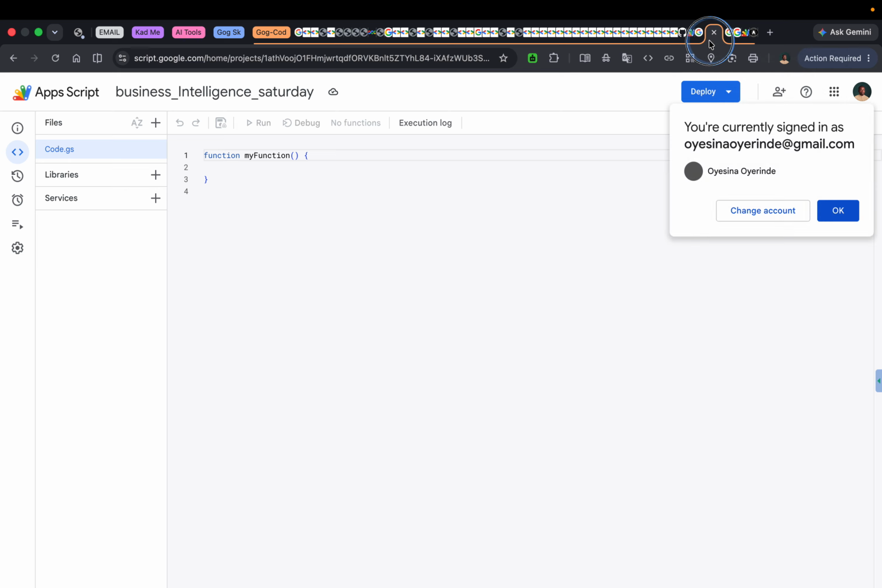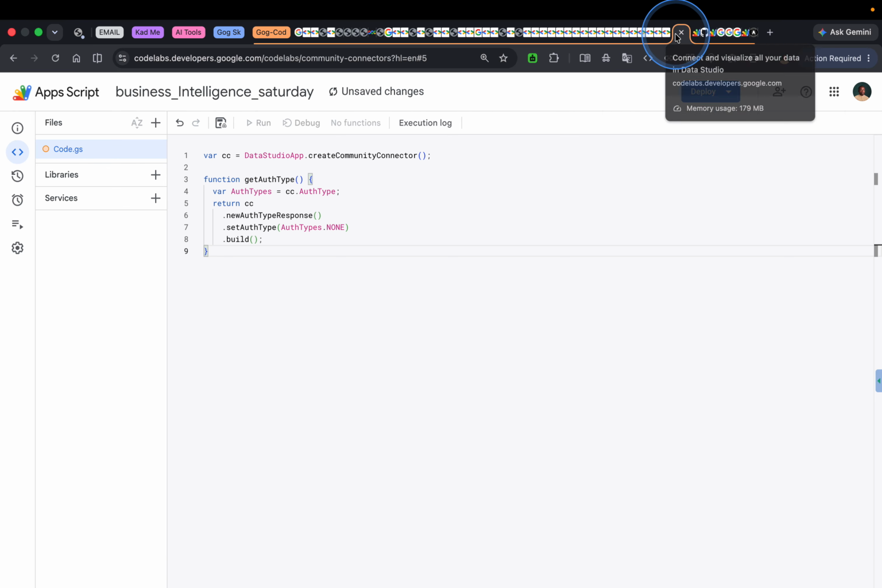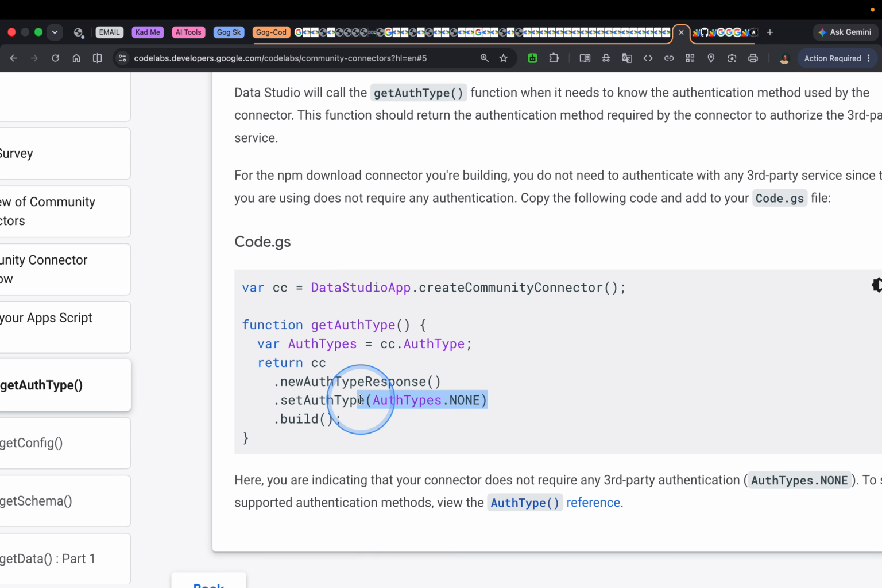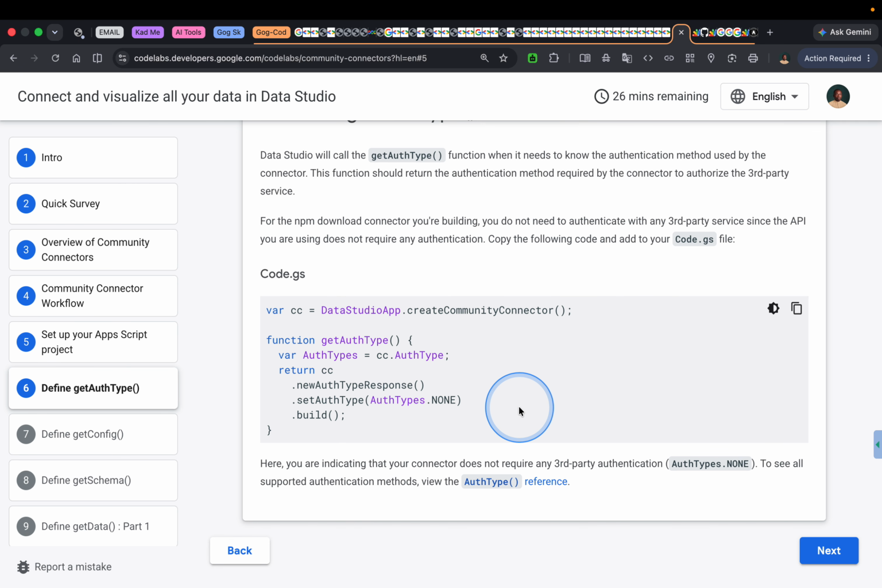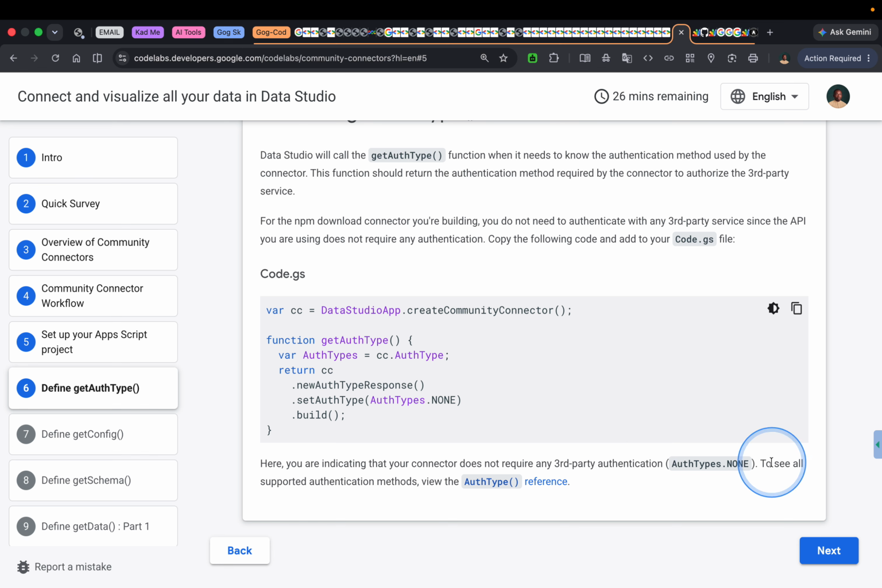So what we'll do next is, here we are indicating that our connector does not require third-party authentication. So that's what we have here: authentication type, none. So Data Studio would call the get authentication type function, and the answer will be none. To see all the supported authentication methods, we will look at the authentication type reference. Let us go to the authentication type reference for Google.